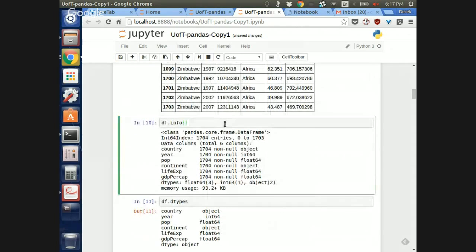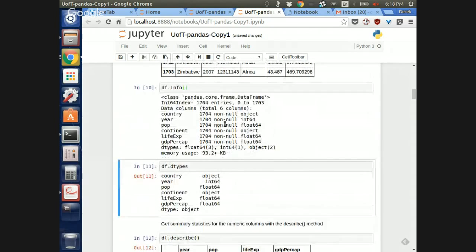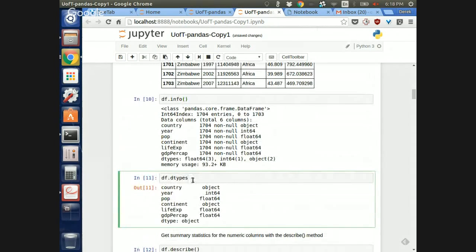So here we have df.info, and it gives you some info on each of the columns. We're seeing there are a total of 6 columns, country with 1,704 objects, and it'll tell you country is an object. In the year, the data type is an int, population is a float. So it's giving you more information about what's in the data set. In our case, this is pretty clean, so it's not too confusing. You can say dtypes to get just specifically what data types are in here.